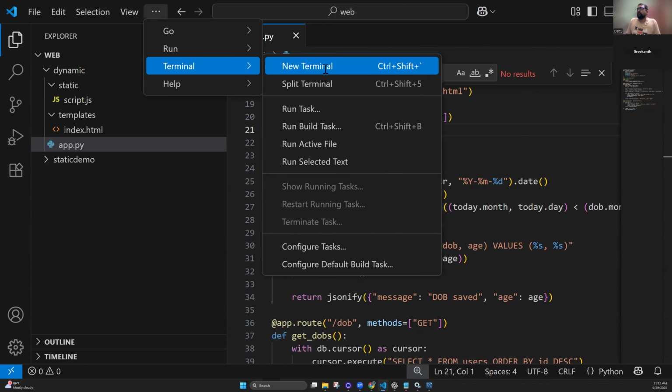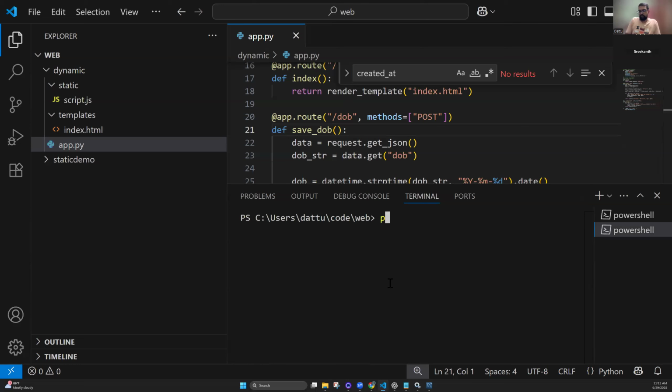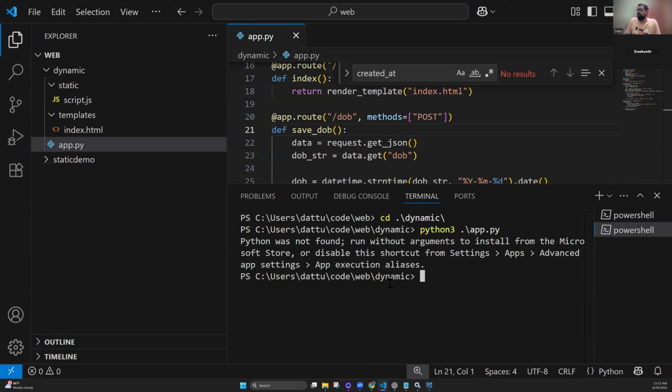Go to terminal, python app.py, or python3 app.py. Okay, one second.